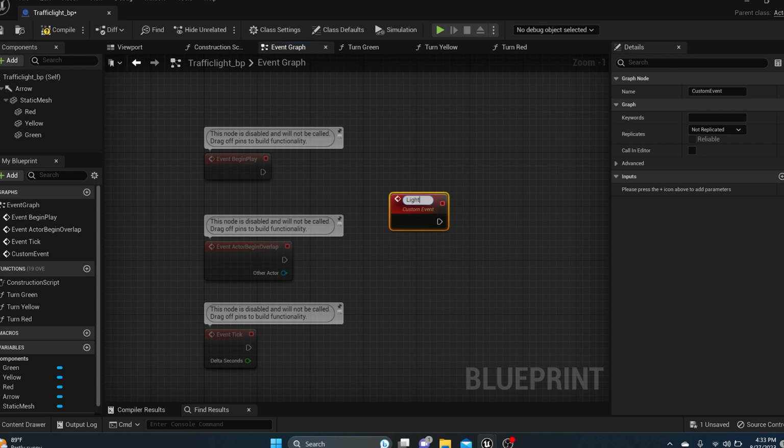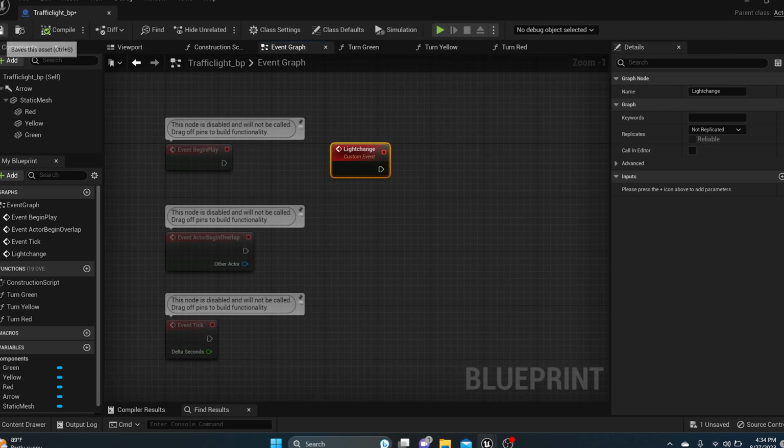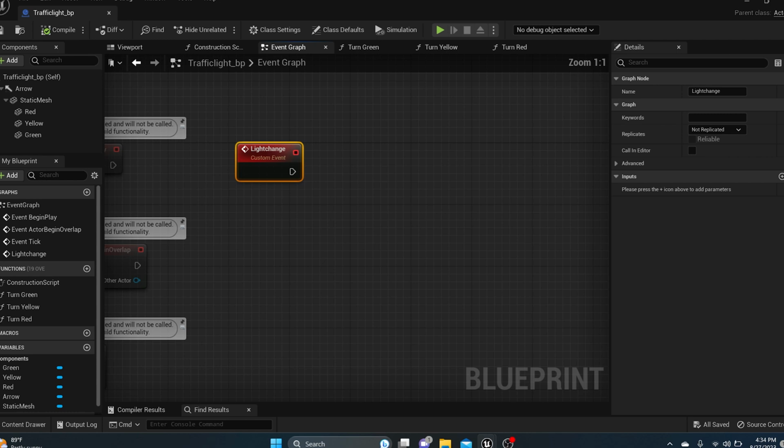And we'll call this the light change event. Oops, I didn't mean to put the little bracket. You don't want to put brackets ever on things, and it may mess with the code. That's why I say that. But anyways, light change is what we call this custom event.